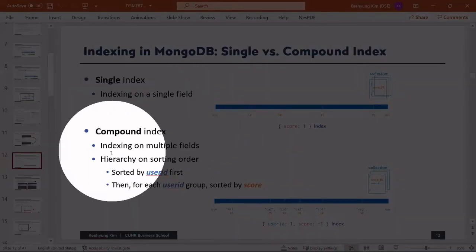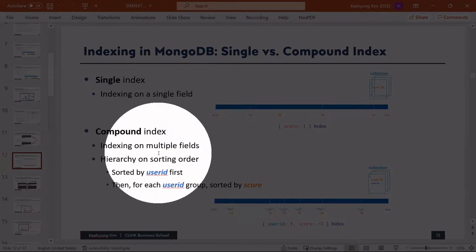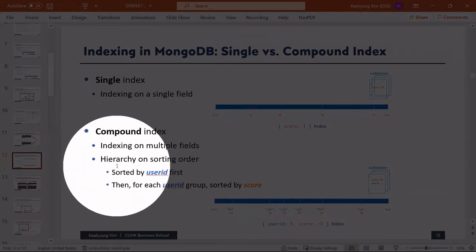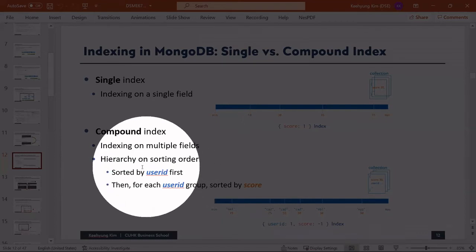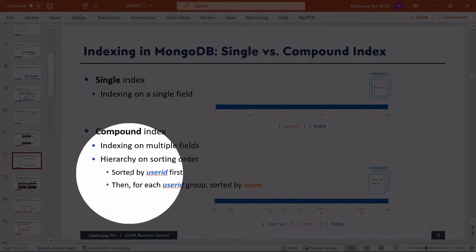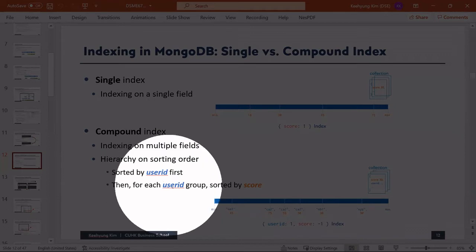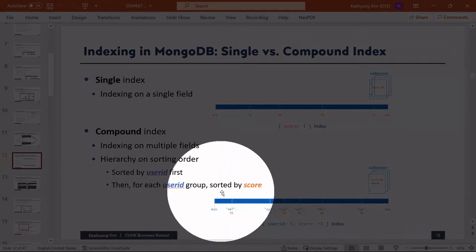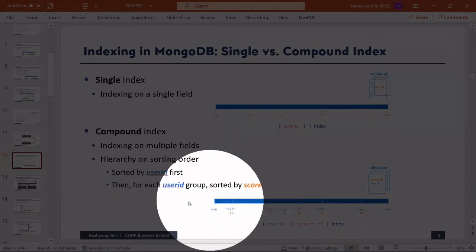A compound index is indexing on multiple fields. Here you can specify a hierarchy on the sorting order. You can say that you want to sort the documents based on the user ID first, and for each user ID group, you want to sort based on score. Then you can specify something like this.